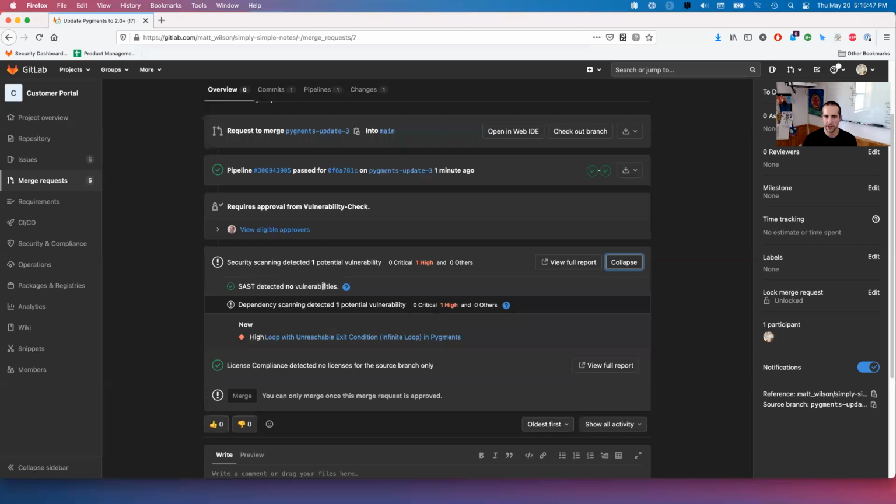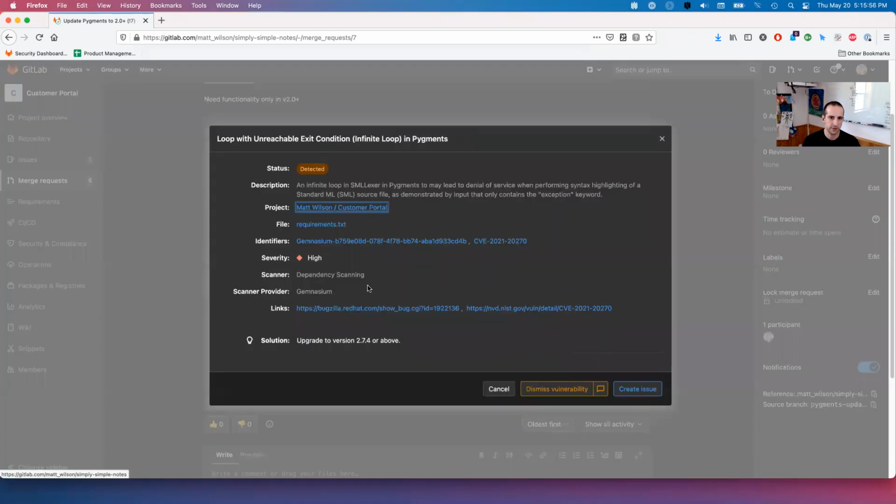Well, we'll notice the SAST scans didn't pick up anything, but the dependency scanning did. Now remember, I upgraded the version of Pygments. So it seems that the version that I've selected actually still has vulnerabilities inside of it. In fact, it has this CVE right here. And apparently there's something that can lead to a denial of service attack. That's not good. Well, our analyzer has actually provided us a recommendation. I can just upgrade to 2.7.4 or above. Well, that's great.